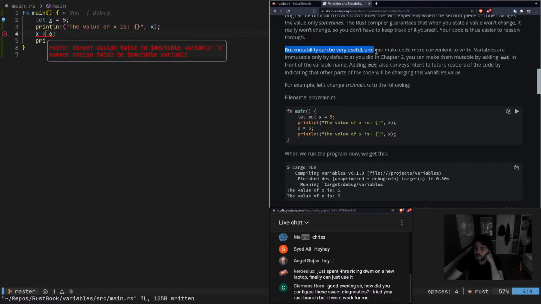But mutability can also be very useful and can make your code more convenient to write. Variables are immutable only by default. As you did in chapter 2, you can make them mutable by adding mut in front of the variable name. We know that. Mut also conveys intent to future readers of the code by indicating that other parts of the code will be changing this variable's value. Yeah, that kind of makes sense, right?